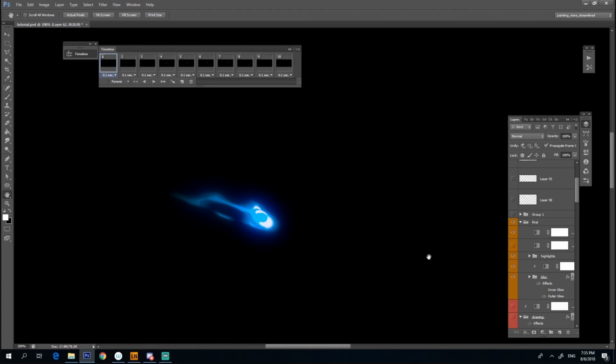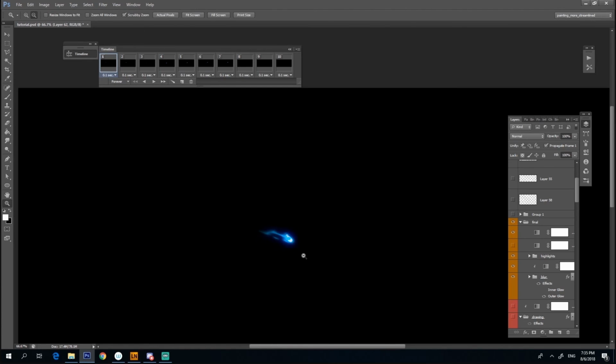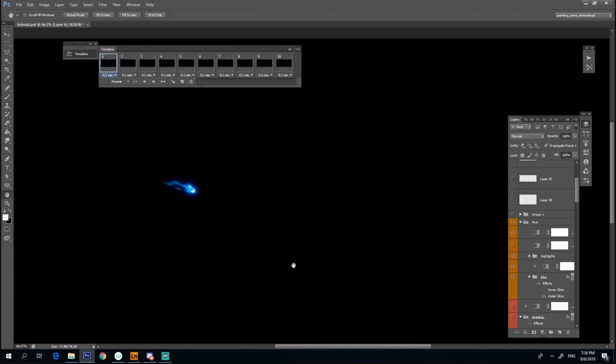Blur is usually very difficult to reverse, so it's best to keep it for last. I just added a simple Gaussian blur, probably just 1 or 2 pixels, and the motion blur. And that's our final effect, ready to be exported.